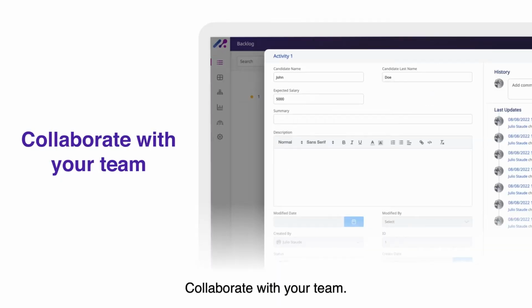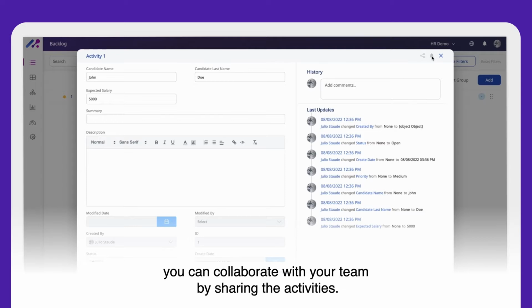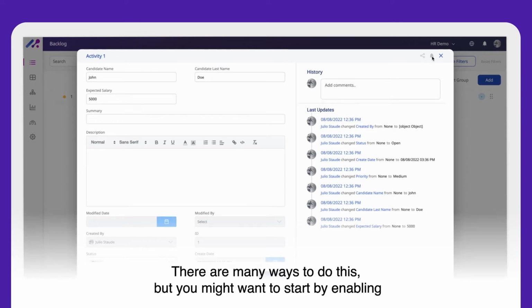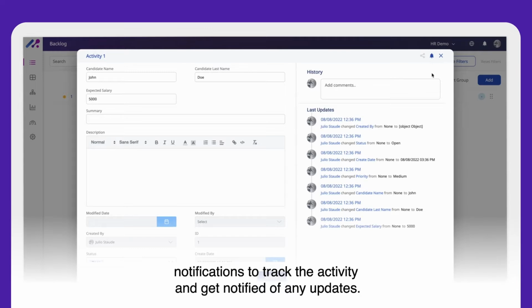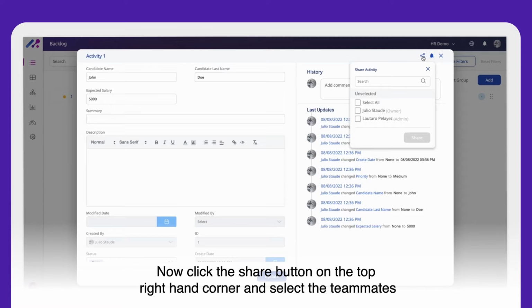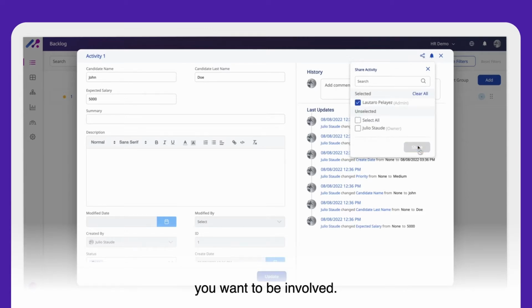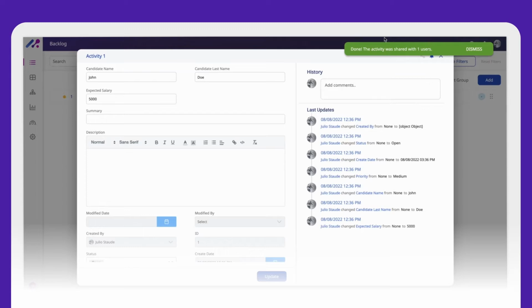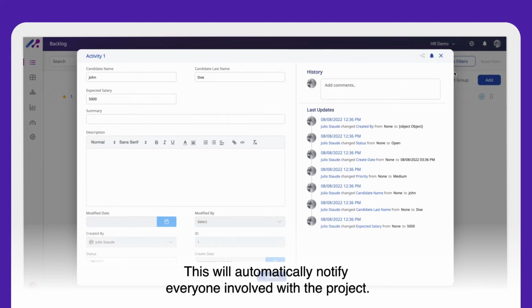Collaborate with your team. Now that everything's set up, you can collaborate with your team by sharing the activities. There are many ways to do this, but you might want to start by enabling notifications to track the activity and get notified of any updates. Now click the Share button on the top right-hand corner and select the teammates you want to be involved. This will automatically notify everyone involved with the project.